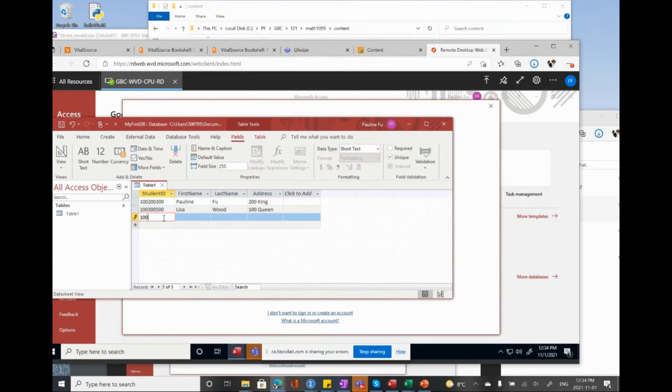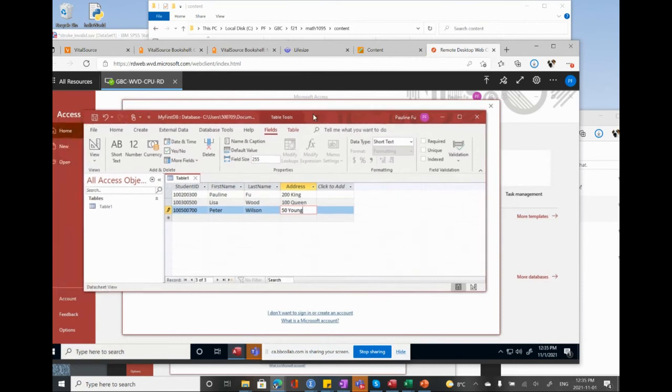Okay. Another student, a student number, Peter, Wilson. Okay. So you keep on going. So this way you create a database. That database has one table.